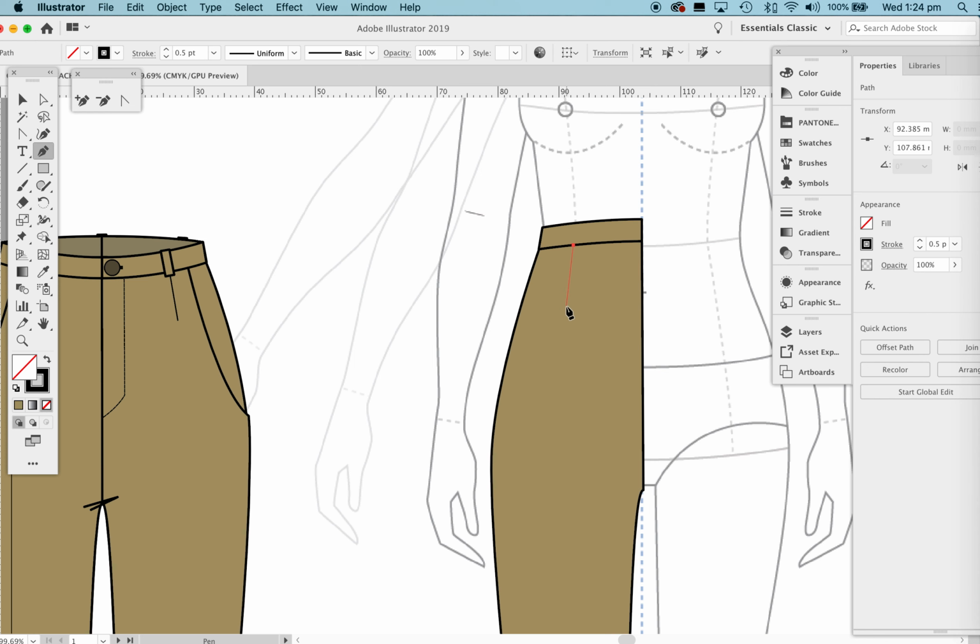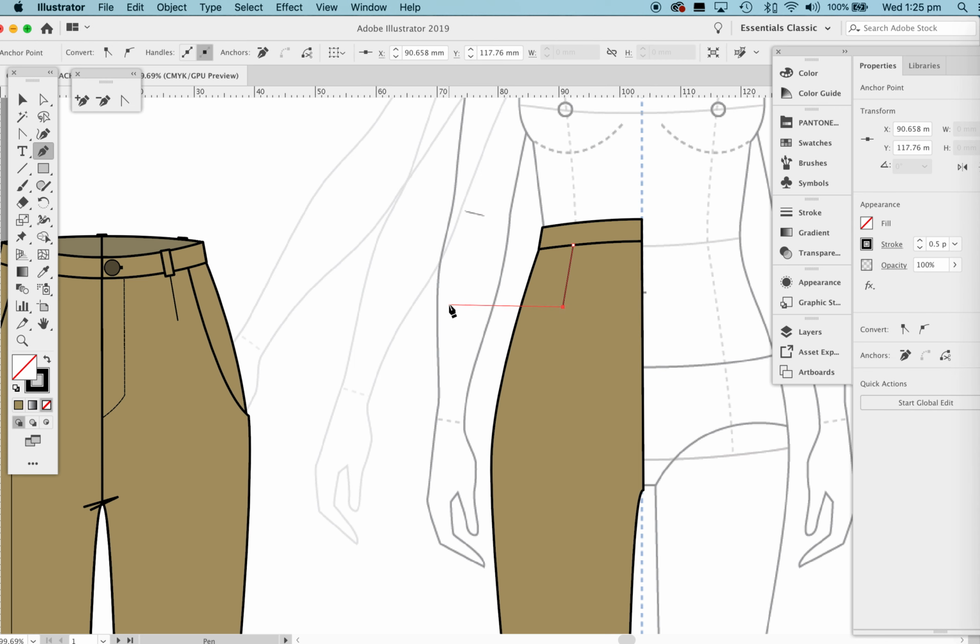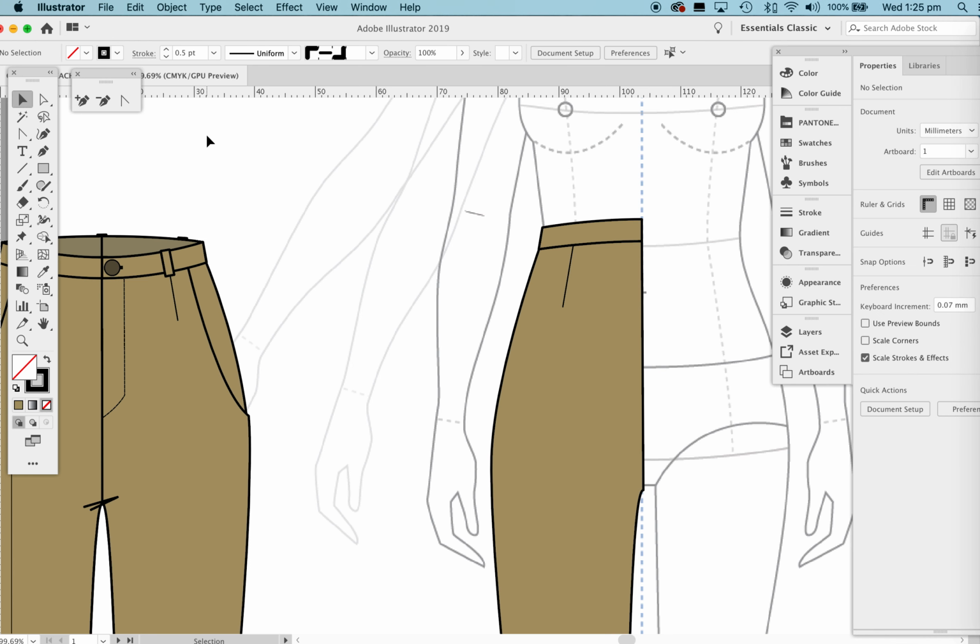Now your back darts should be a bit longer than your front ones because of the curvature of your butt. So I'll just make that line there. Press escape. Again, you want that to be parallel. Great.